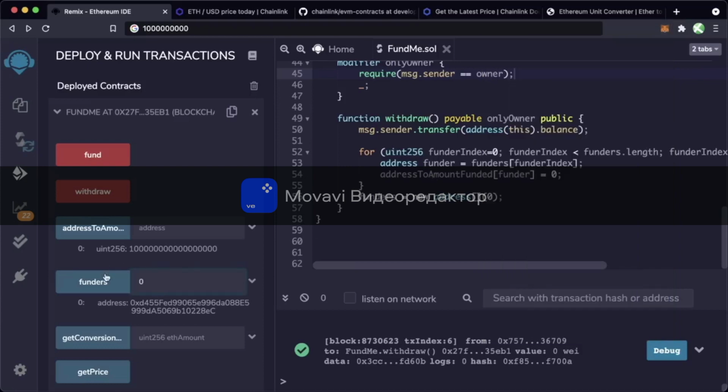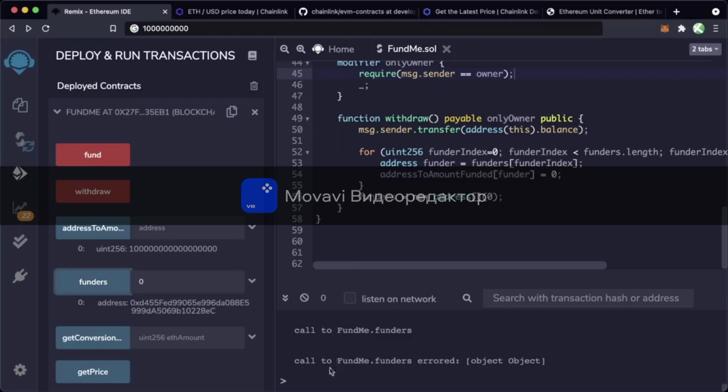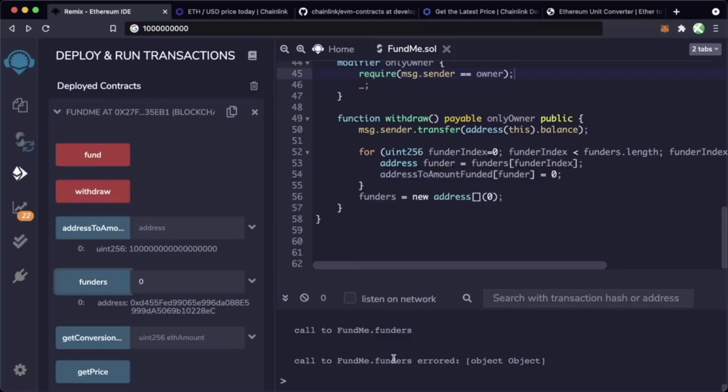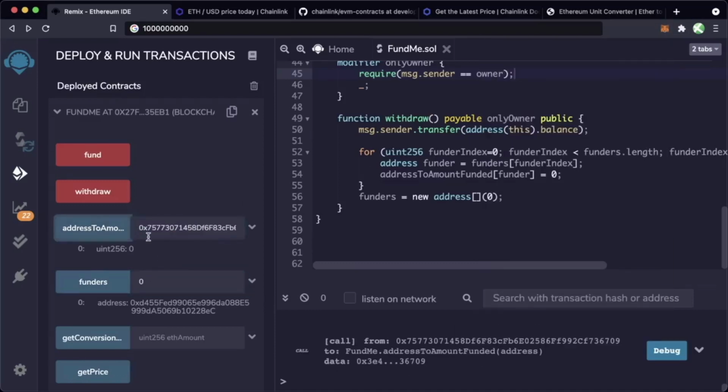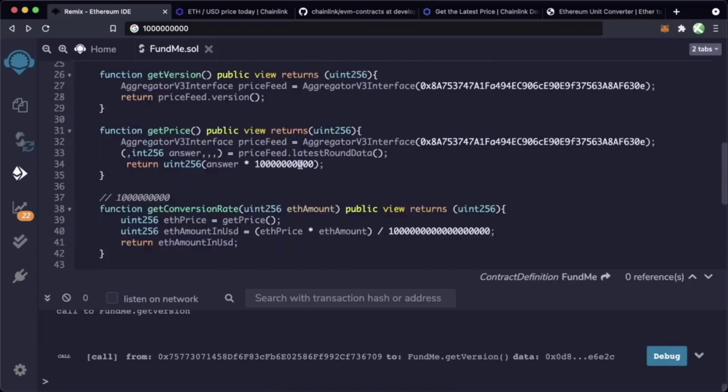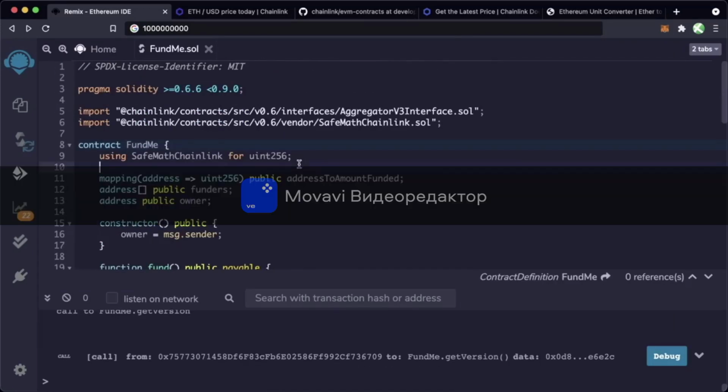So now if we look at funder 0, we can see it actually errored because it is now a brand new array and there is nothing at index 0. If we try to see how much this address is now funded, it's back down to 0. Awesome! You've now learned how to deploy a relatively simple yet effective crowdsourcing application where users can fund and an admin can withdraw those funds to go spend them on things.